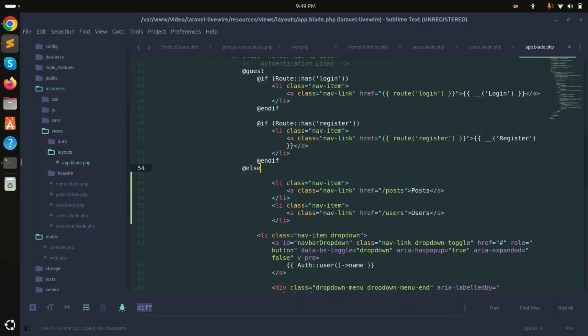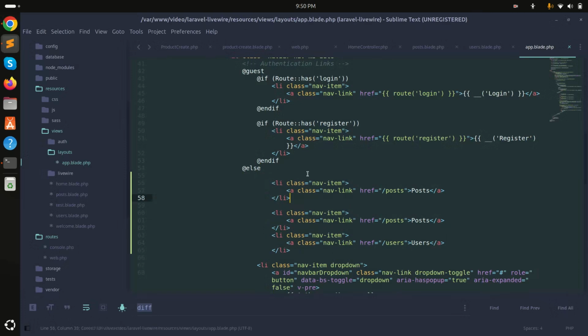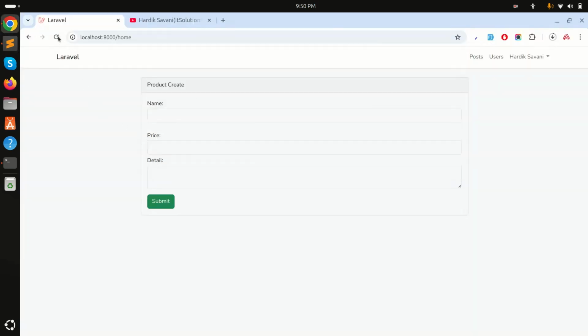I will also add another URL here, home, and I will add the home URL. Save it. Let me make it a proper layout, save it. If I refresh it, you can see home, post, users. If I click on post, you can see that it redirects to post. If I click on users, you can see that the page refreshes and redirects to users. If I click on home, it redirects to home.